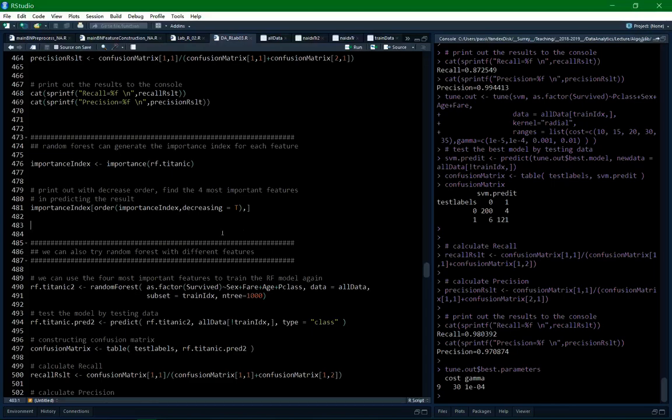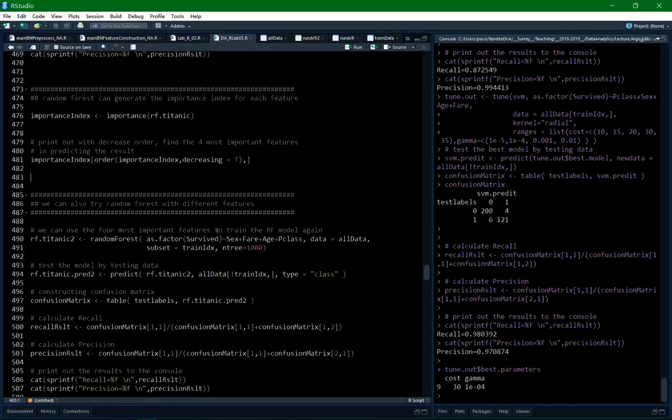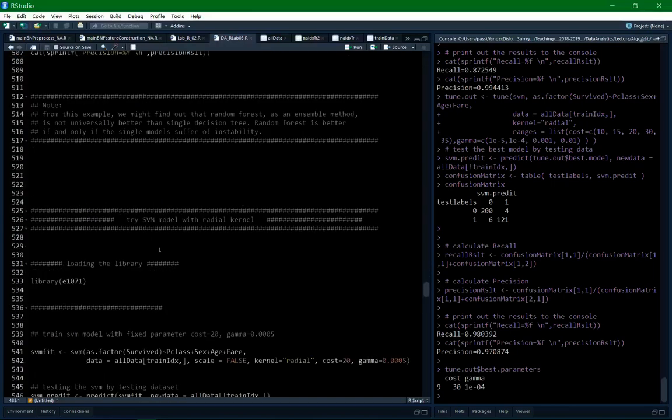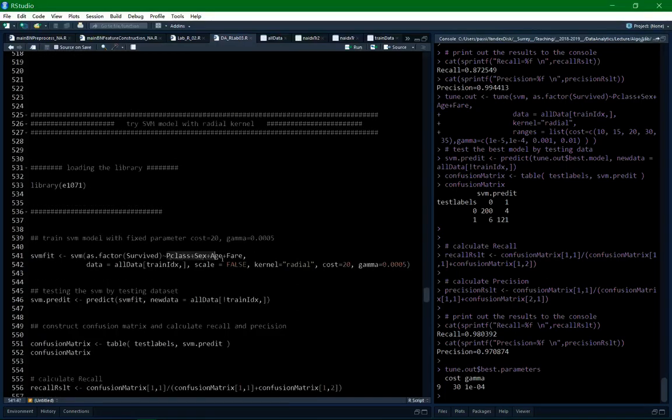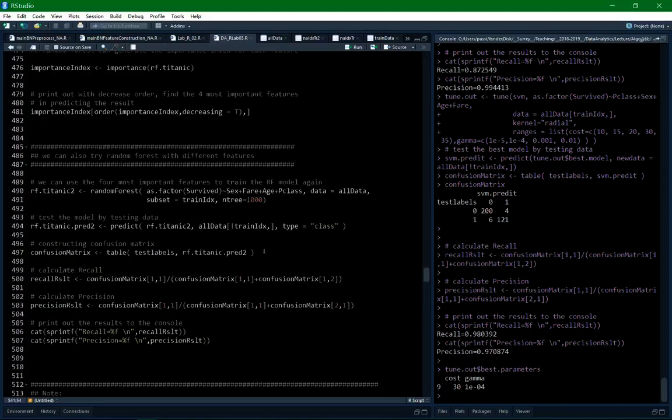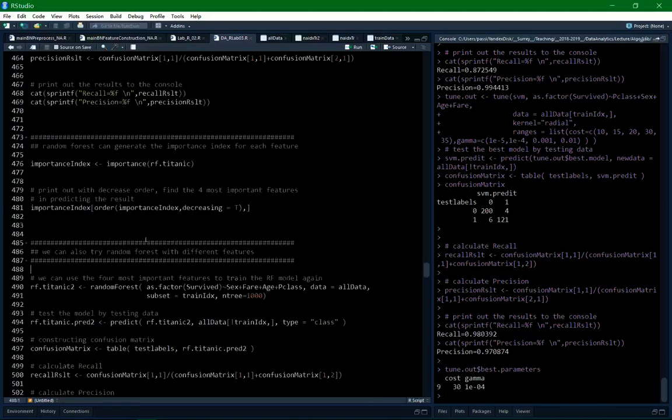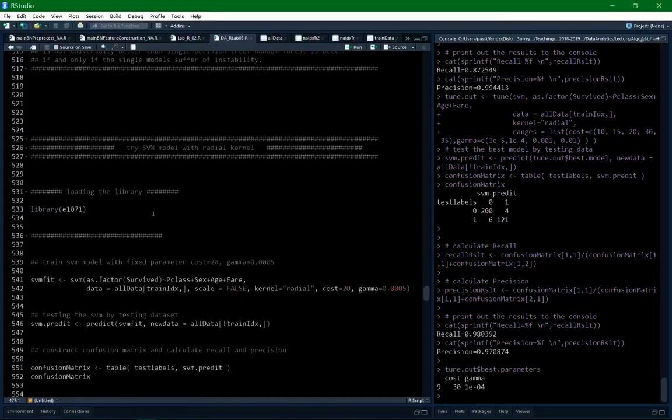And we run the random forest again, or some other models, for example support vector machine. In support vector machine, we're only using the top 4 most important features. So random forest could be a very good way to select features, whether they are important or not very important. Once we use the random forest, we can use the importance index to select features and train some other models. Okay, thank you.